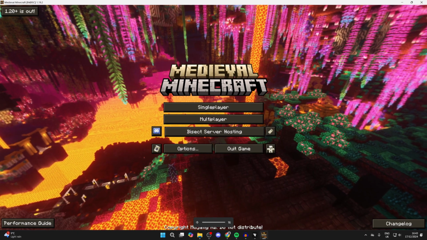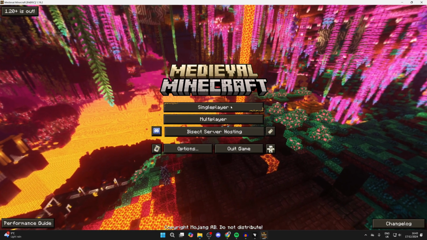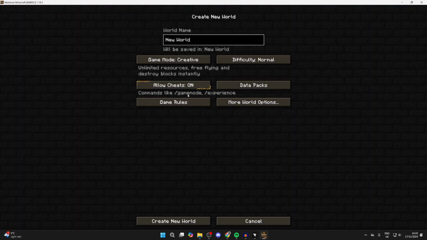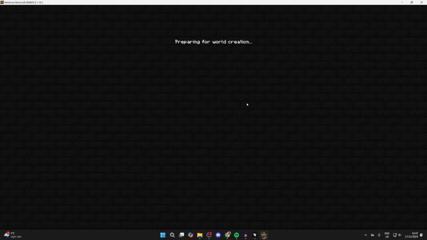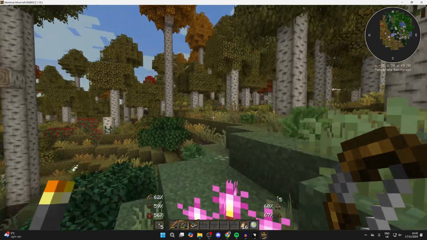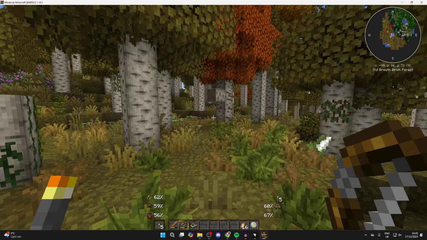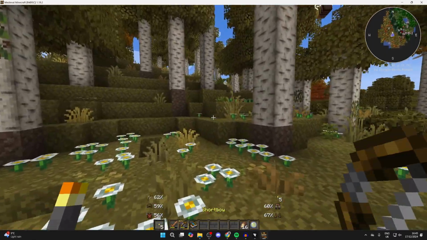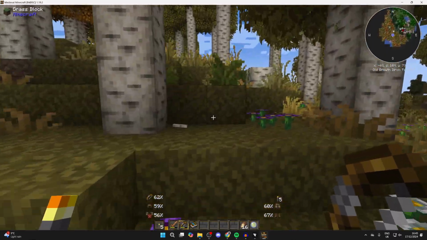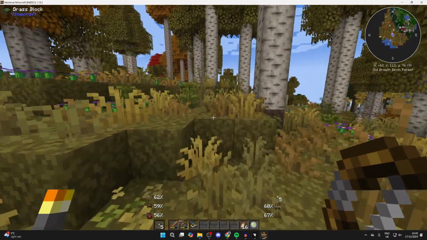And here we are, it's now loaded. So what I'm going to do is click on single player, and we can create a world, and I'll show you what it looks like. And so here we are in the world, and as you can see, things look pretty different. The textures, we've got other things in our hotbar as well. So overall, it's a really great mod pack, and I definitely recommend you go and check it out.